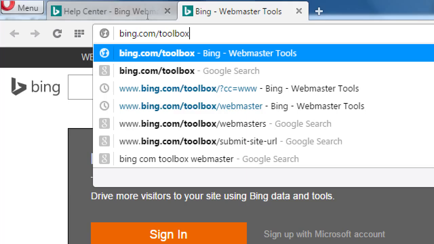And here it's going to ask you to either sign in or sign up. How many of you currently have a Hotmail email address? If you've got Hotmail, it will let you just easily sign in. If you don't have Hotmail, you can use your Gmail or Yahoo or whatever you have. You have to sign up.